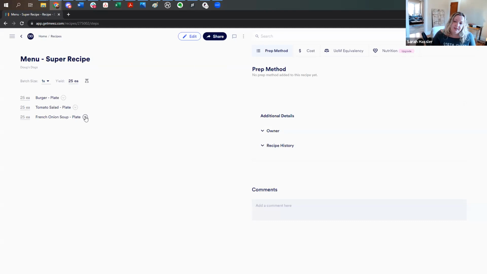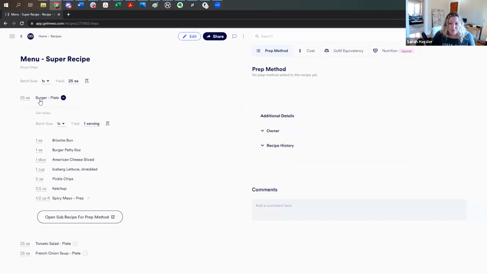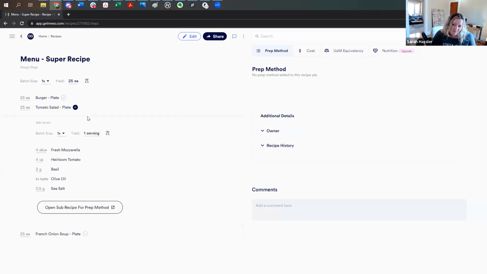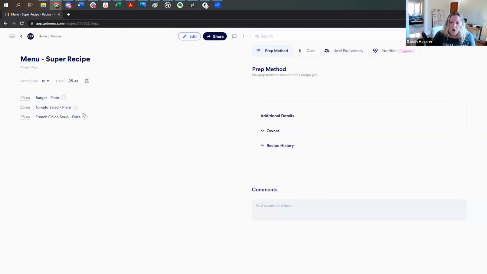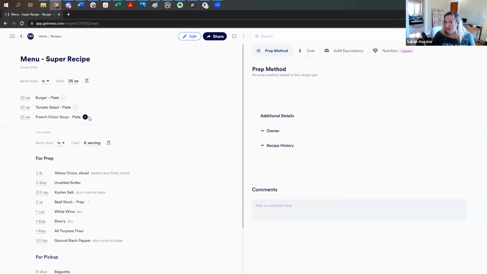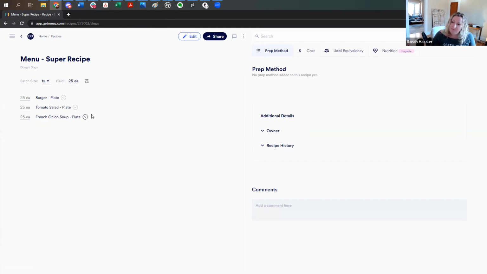Here you can see there's these down arrows. So even though these are plates in a super recipe, plate recipes end up being sub recipes. So all the words are kind of interchangeable. It just depends on the recipe that you're looking at now. These are all children to the parent of the super recipe.